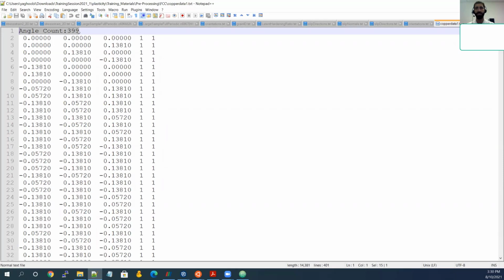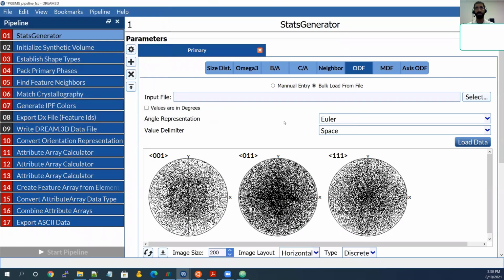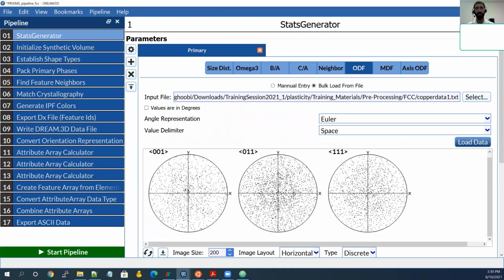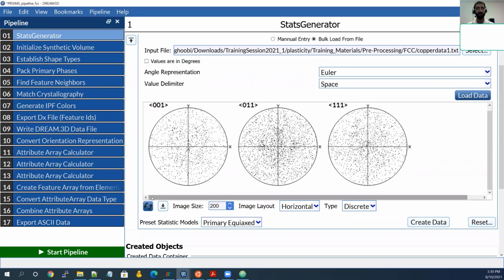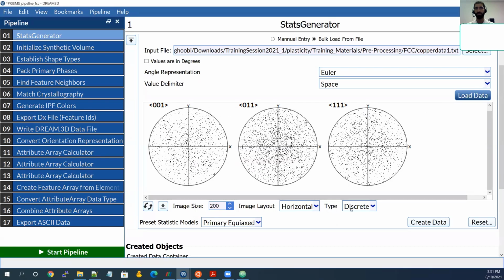It has 399 grain IDs, and the first 3 columns are the radians, the Bunge-Euler angles, and these 2 are just 2 columns of 1. If you close this and select copper data 1, and then click on load data, you will get your pole figure, and you can refresh this. Okay, and load data. And you can also plot this using Lambert, which is colored.